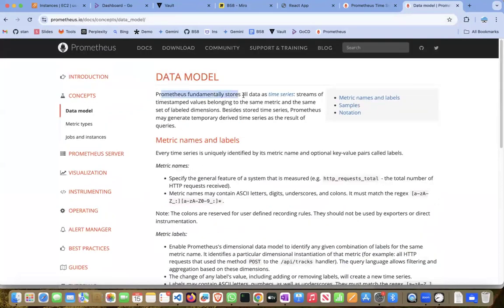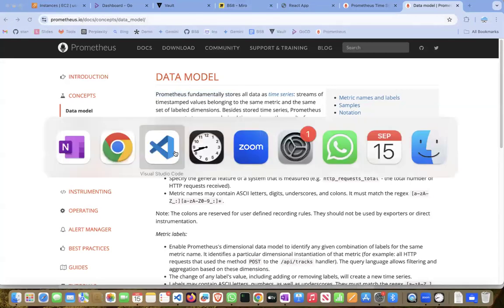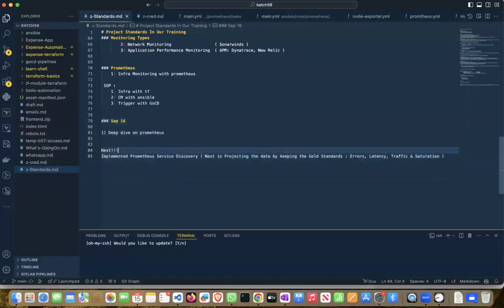Prometheus fundamentally stores everything in a time series database. The data offered by Prometheus is time series data. What is the information at this particular time? This sort of data is called time series information. And to store time series information, you need a time series database. Prometheus comes with a built-in time series database. But there are some other time series databases as well.